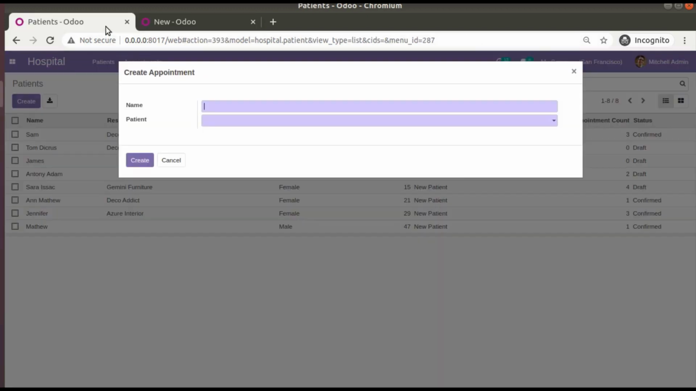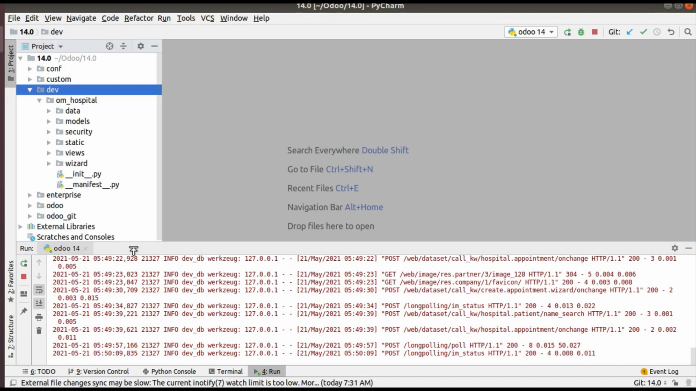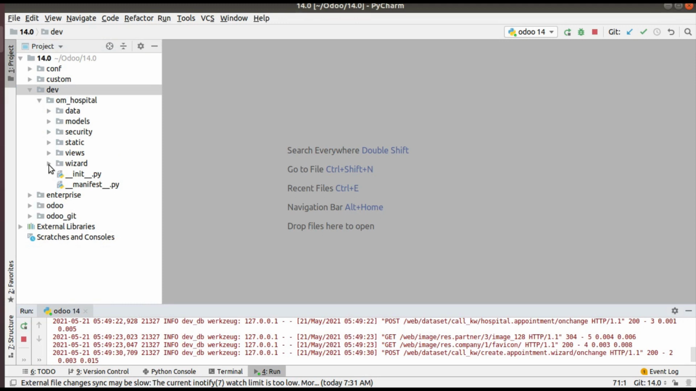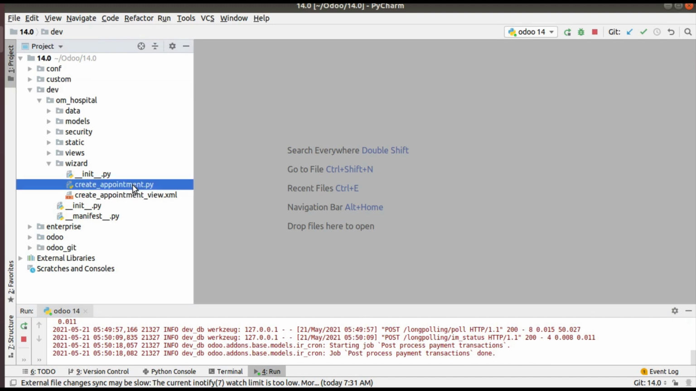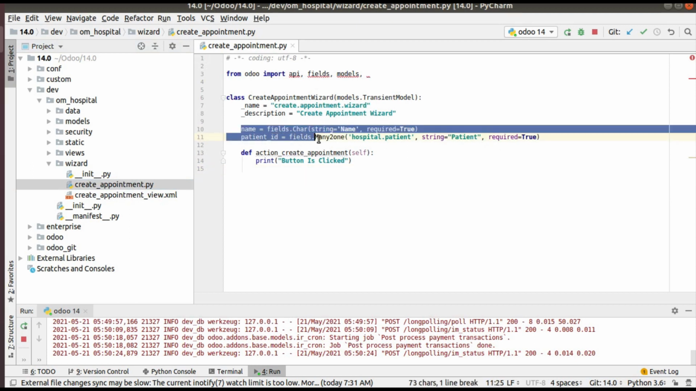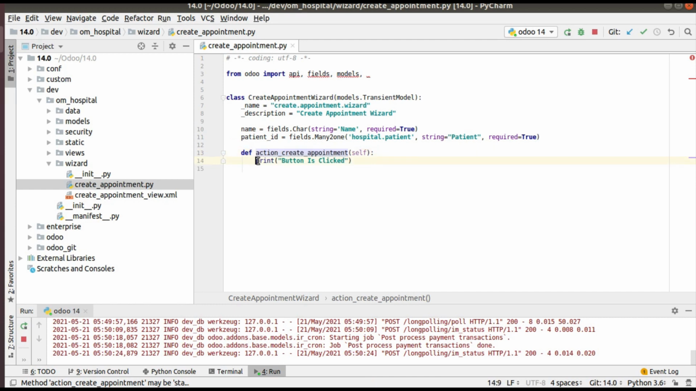Let's see how we can create a record on clicking this create button using the values entered in these fields. If I go to PyCharm, this is my custom add-ons path, and if I open the Odoo OM hospital module, inside the wizard folder we have the corresponding files of the wizard, that is the py and the xml file. If I open the create appointment.py file, you can see we have added a name field and a patient ID many2one field, and this is the action that gets executed on the create button. For now we just print that the button is clicked, so we will add the code for creating a record here.